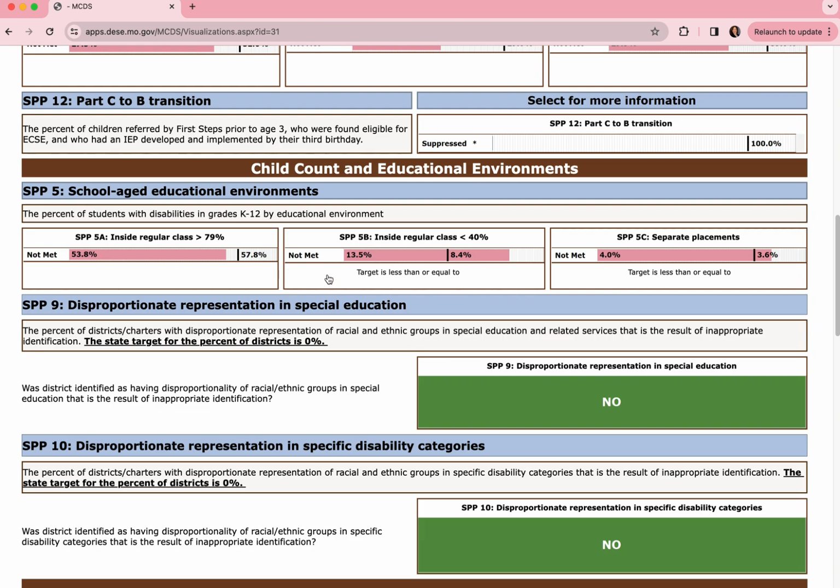Then you look at this next one, and they want that to be a lower number, of course, because that is a more restricted setting. And you can see that the district is way over that number. And then you have the separate placements, which, of course, they want to be a lower number, and the district is over that number.